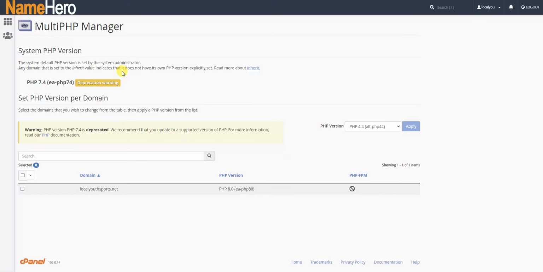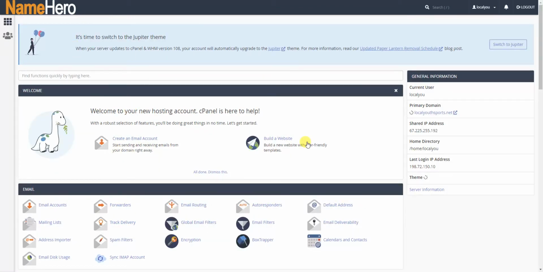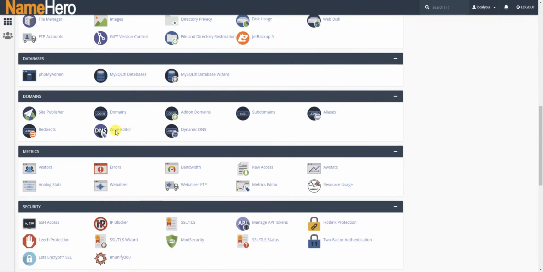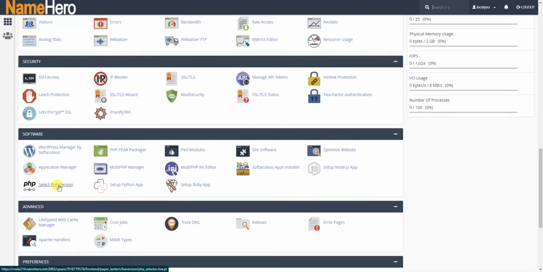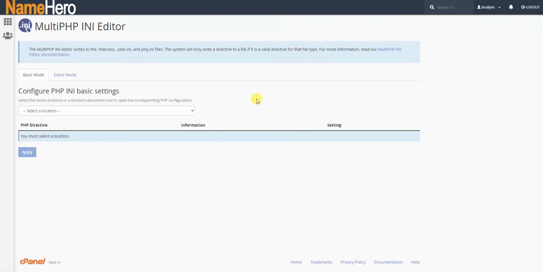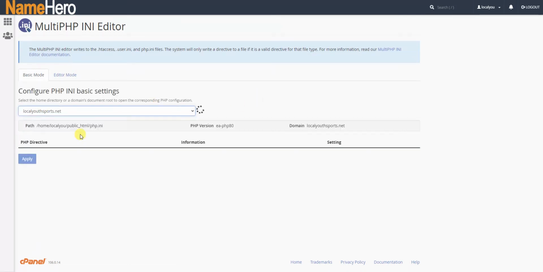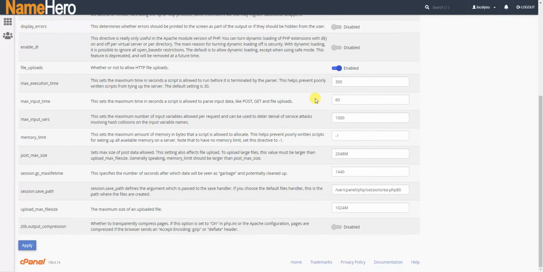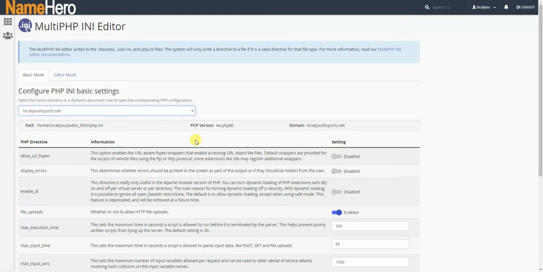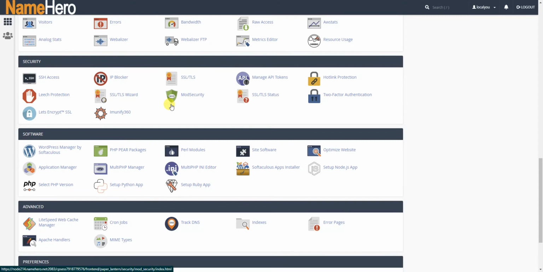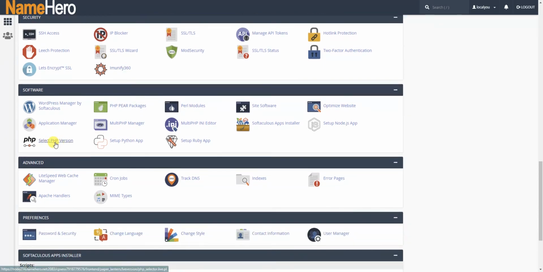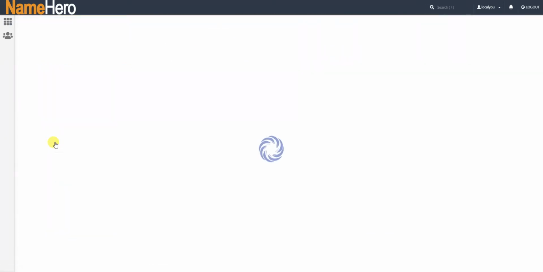So we will go to Namehero cPanel. This is called cPanel. Once we are logged into cPanel, we will go here. Let's go to Multi PHP Editor. Let's see which options we have here. Okay, so here we have the options of increasing the memory limits of the website. Let's go back. Okay, let's try to select this one, Select PHP Version. Let's go there and see what options we have here.